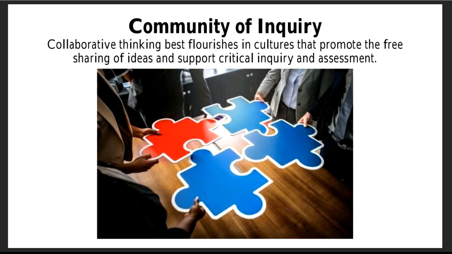Then we get to the concept of a community of inquiry. And what this is looking at and saying is that collaborative thinking, collaborative learning will be able to flourish the most when it is in a culture and an environment that really promotes the free sharing of ideas and supports critical inquiry, asking questions, assessing information.